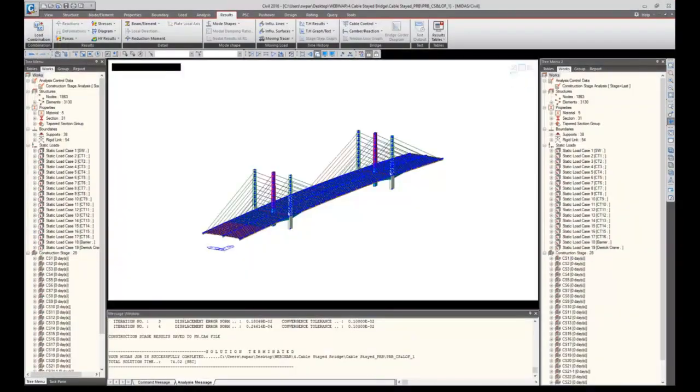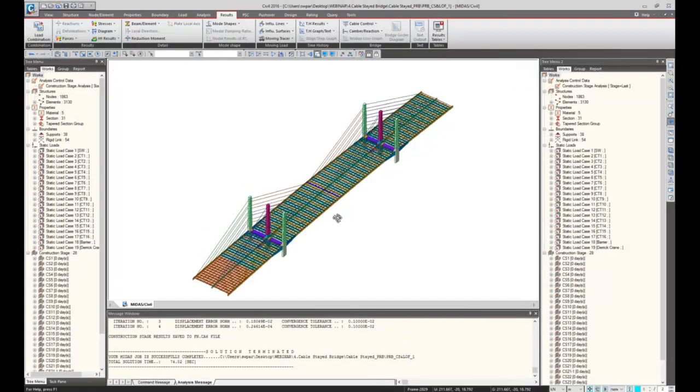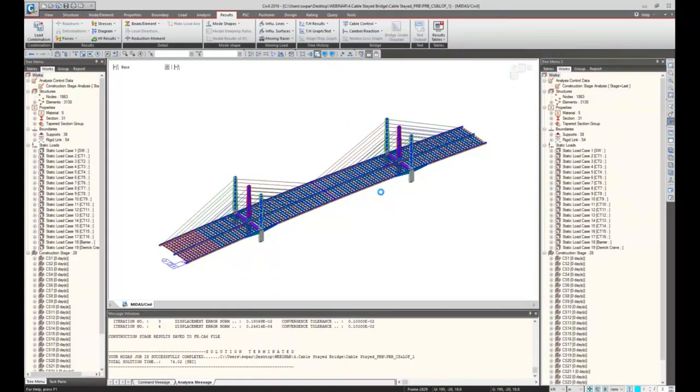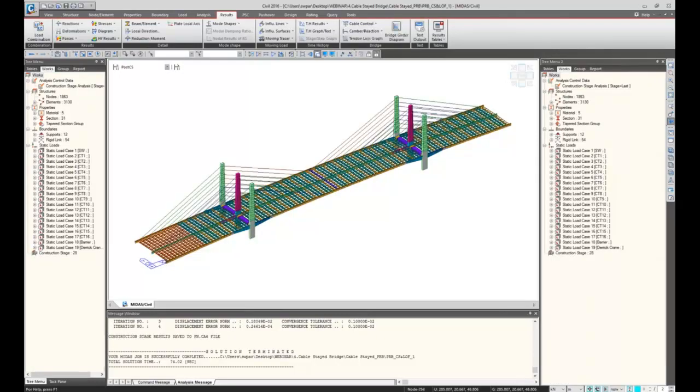And then the next thing is I'm going to show you how you can use the Lagrange P force. So before I run the analysis, in order to get the values for the lag OP force, you have to set up your construction stage analysis differently.